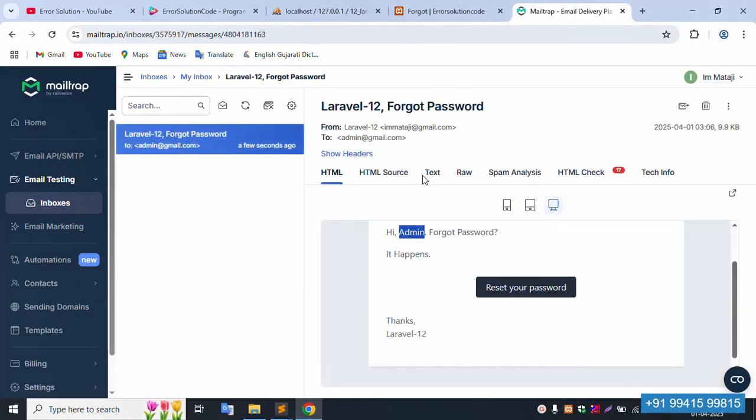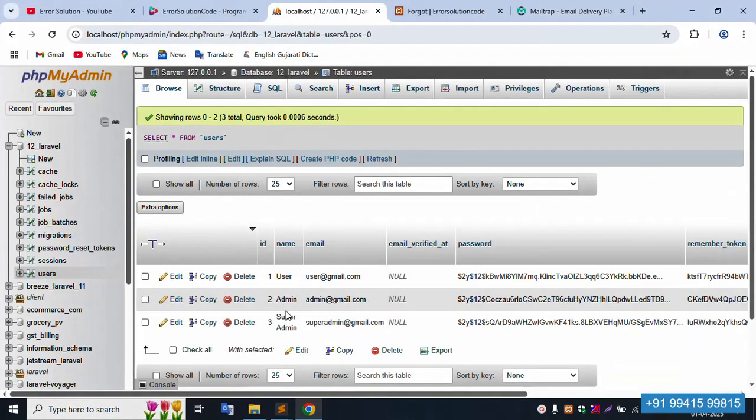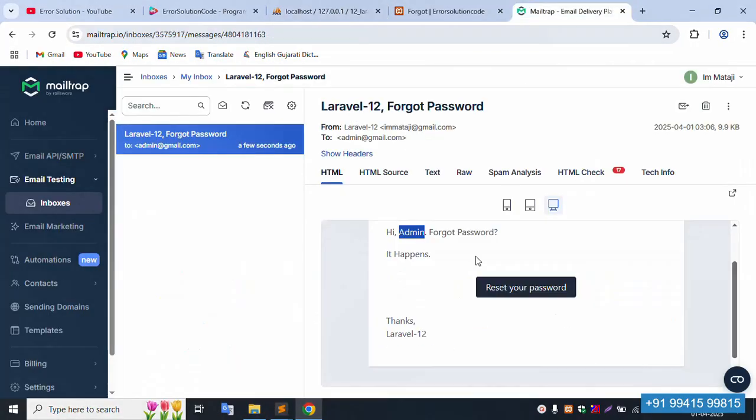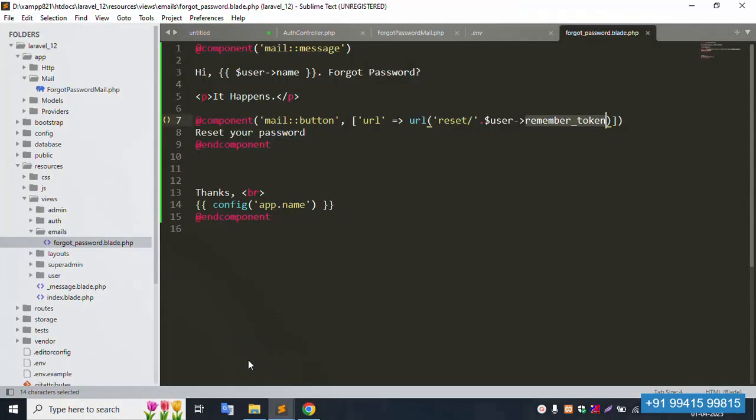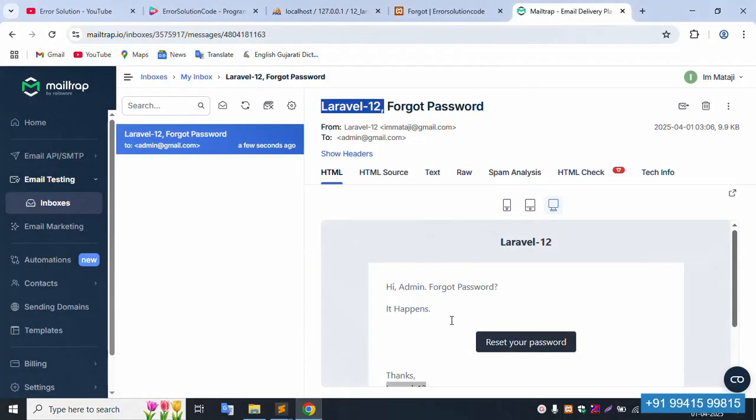This is the admin, his name is available, this is the admin name, and this is a token. It happens in Laravel_12. This Laravel_12 is available in the .env file. This name is available: forget password. This is the name admin. Second is available, this is Laravel_12.